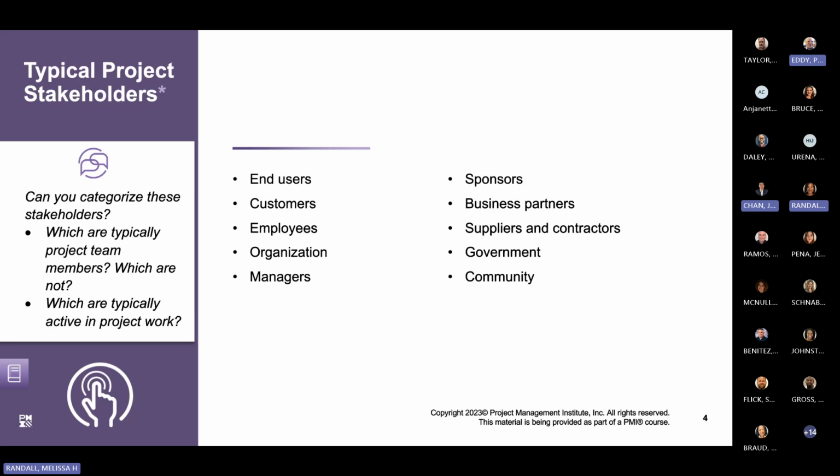So when you think about stakeholders, you're going to have this whole variety of people that could be considered a stakeholder depending upon what impact that project is going to have on them. And so as we dive more into this material, you'll see what are some of the things you want to take into consideration as you think about the various stakeholders that we have.